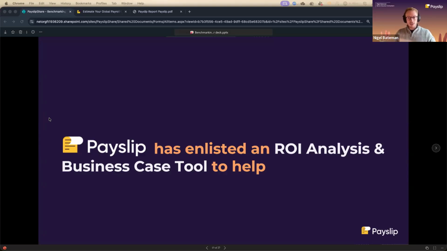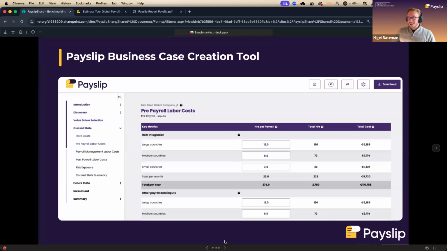But for the audience here today, not everyone might be evaluating Payslip. There is still some value in how we can help you measure your current payroll costs. The tool we built looks a little bit like this. It's quite detailed. It looks a little bit like an Excel spreadsheet. So the finance folks on the call are leaning in.